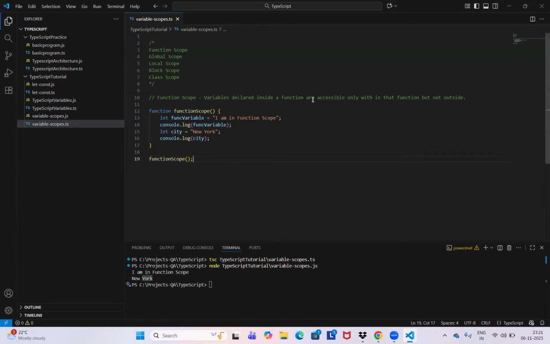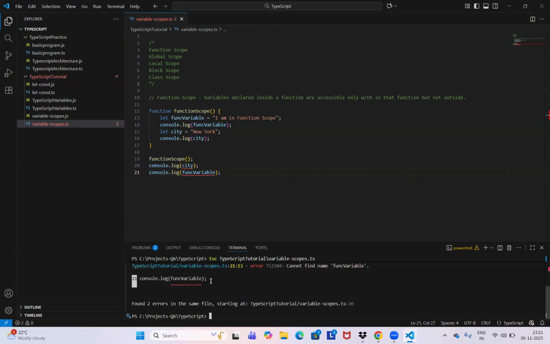The scope of variables declared inside a function is accessible only within the function, but not outside. Suppose I copy this console.log city and try to access it from outside. Can you see the error: city is not defined, because the scope of these variables is only within the function. Likewise, funcVariable cannot be found. That is why these two will throw an error. Even TypeScript is giving errors while compiling, finding two errors in the same file. That is the advantage of TypeScript, during compilation only it is giving an error.